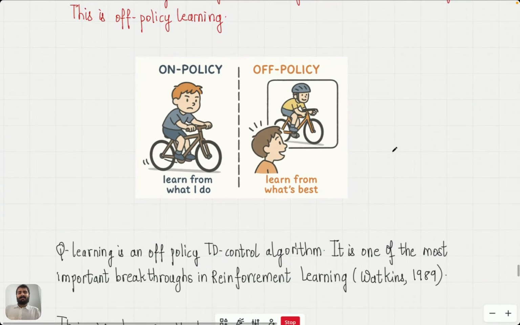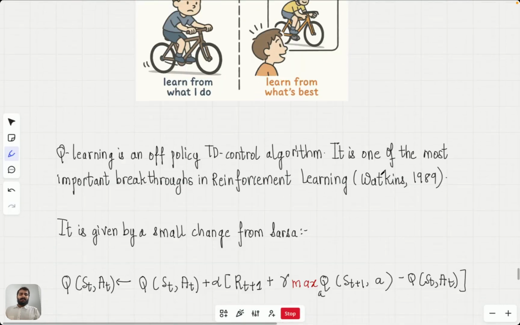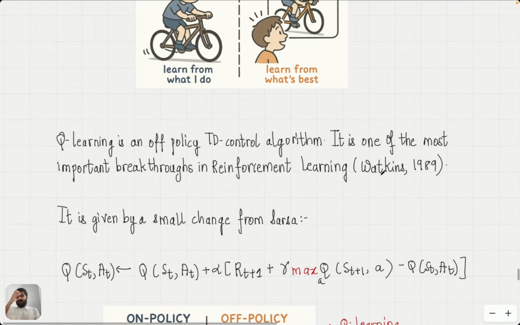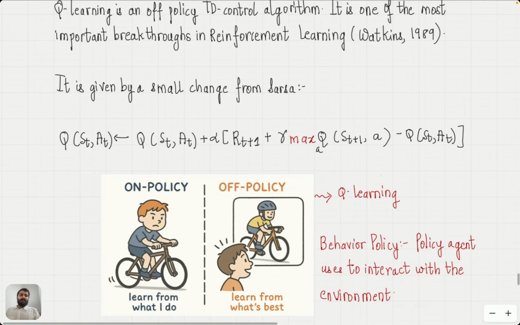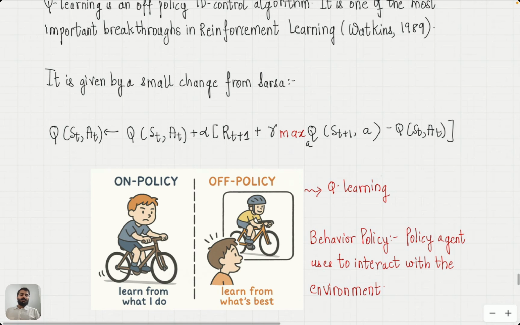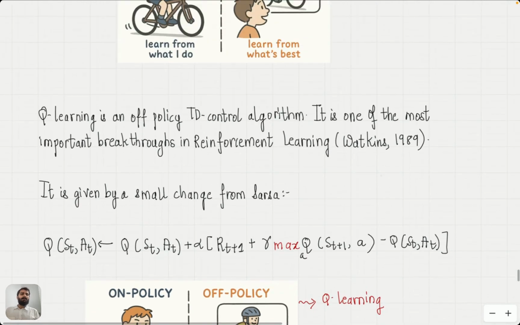And Q learning is an example of an off policy TD control algorithm. It is one of the most important breakthroughs in RL literature. And this is because the algorithm is quite simple and it's quite effective as well. So it is given by a very small change from Sarsa. And before we understand that change, we will see what is off policy in the Q learning.